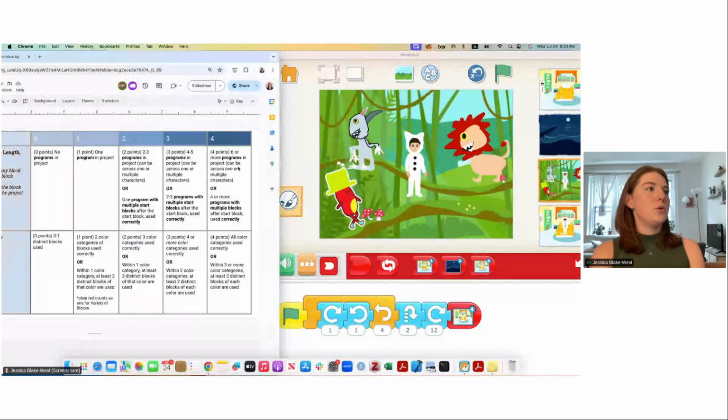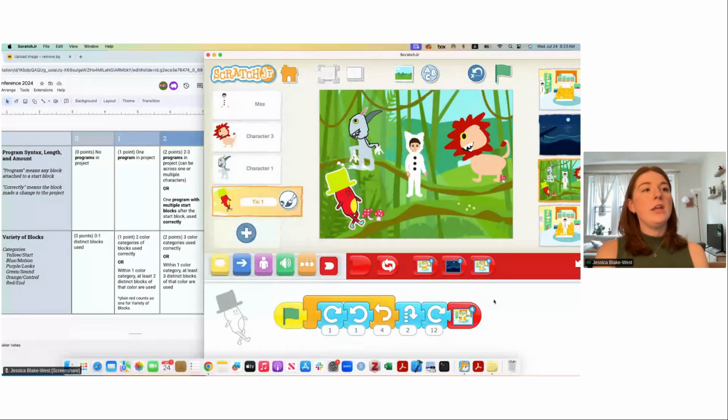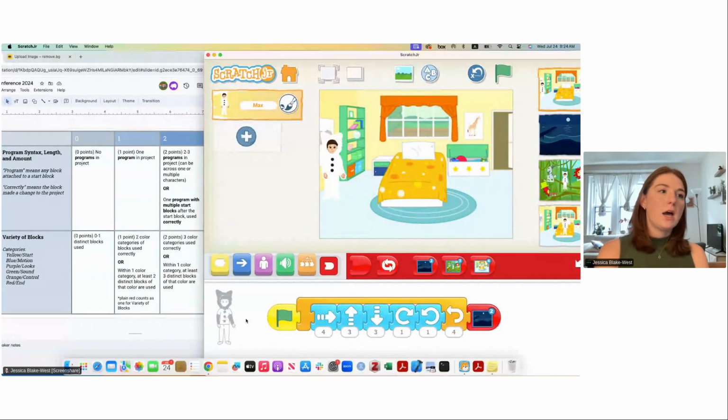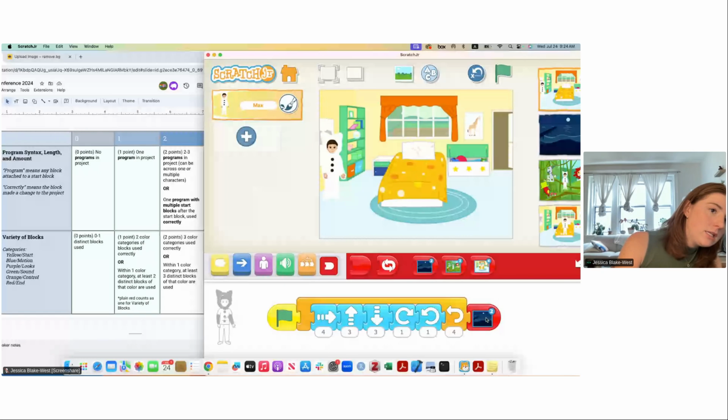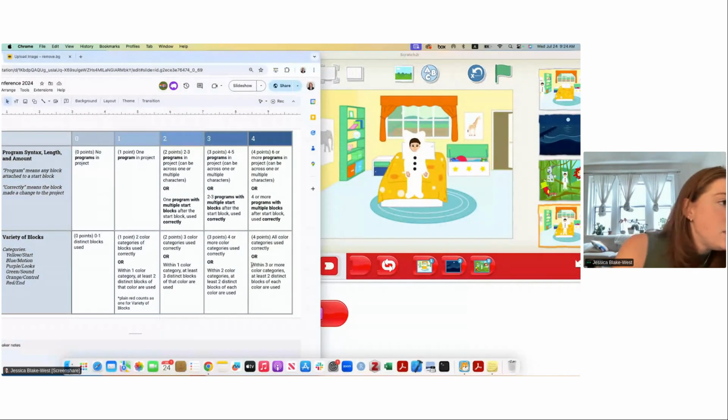Now I will jump to block variety, or variety of blocks. A 2 rating is 3 color categories used correctly, a 3 rating is 4 or more, and a 4 is all colors. I know that I didn't use all the colors because I didn't add any sound, but I used an end, a control, the motion, and the good night at the end. So I will give myself, and then let's see here.